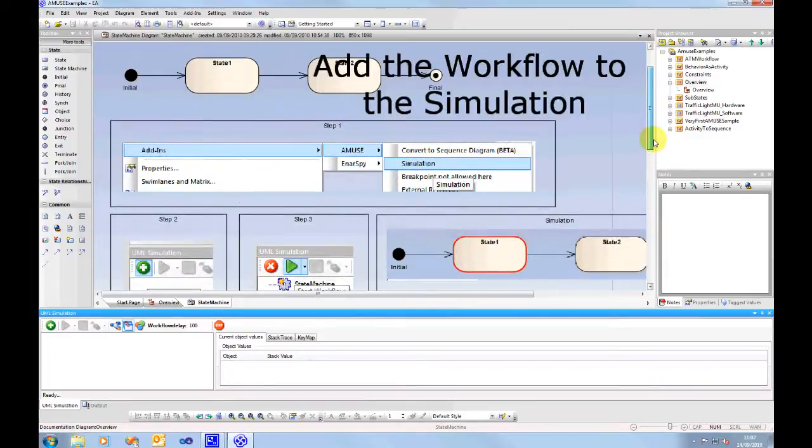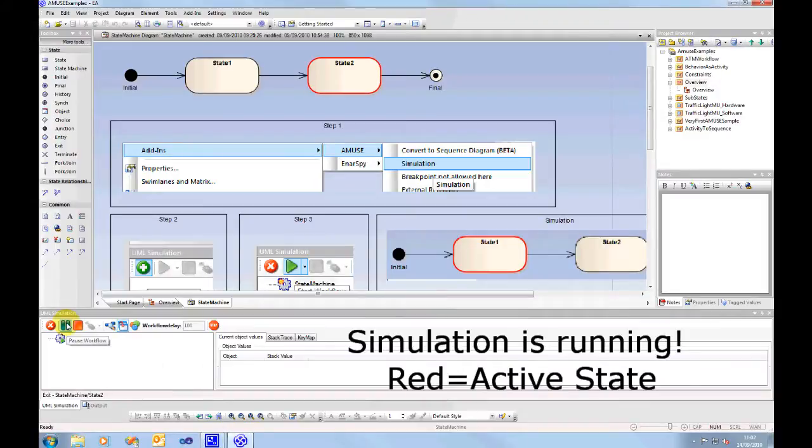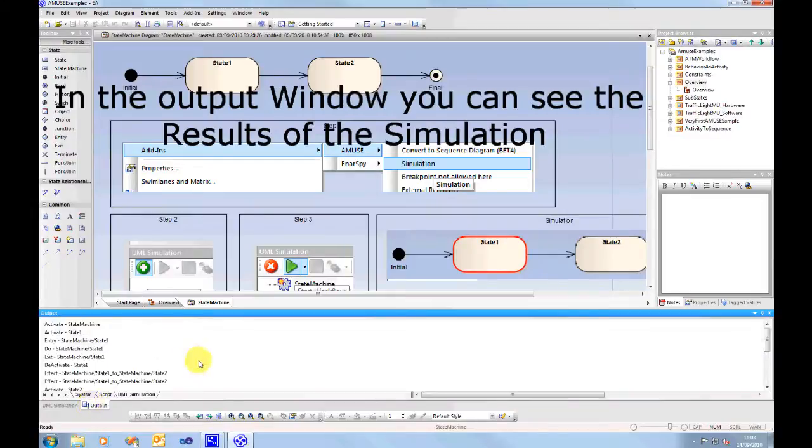Now add a workflow to the simulation by clicking on the button Add Workflow. Click on the workflow and click the button Run State Machine. Now the simulation is running and has already finished. In the output window you can see the results of the simulation.